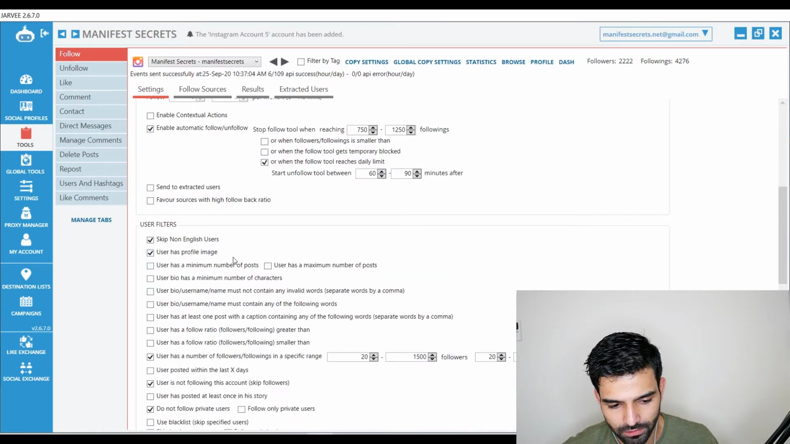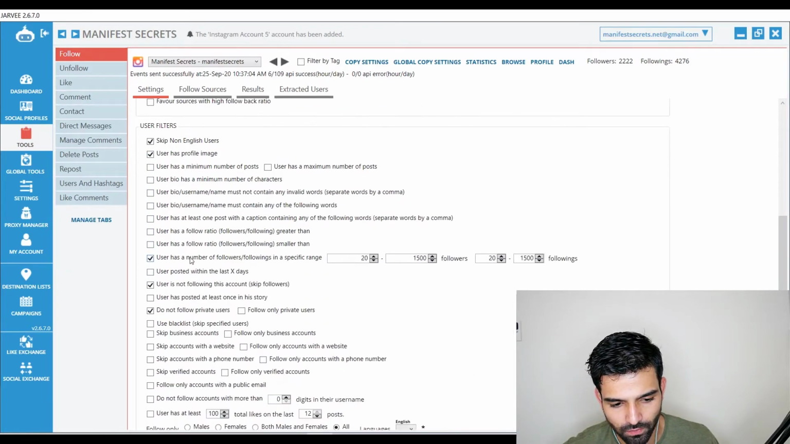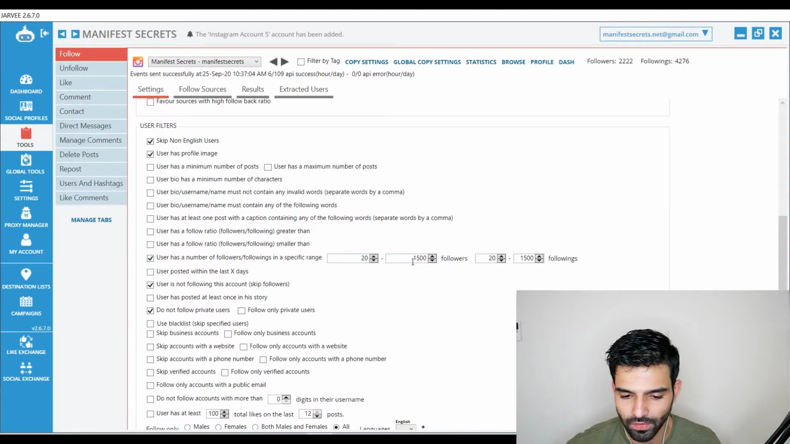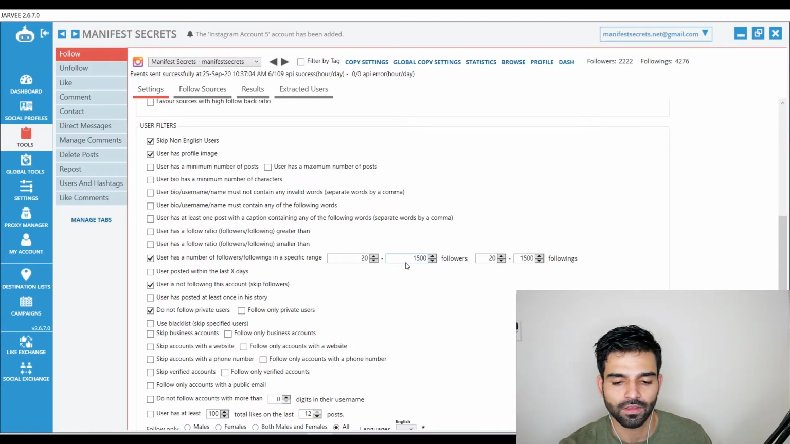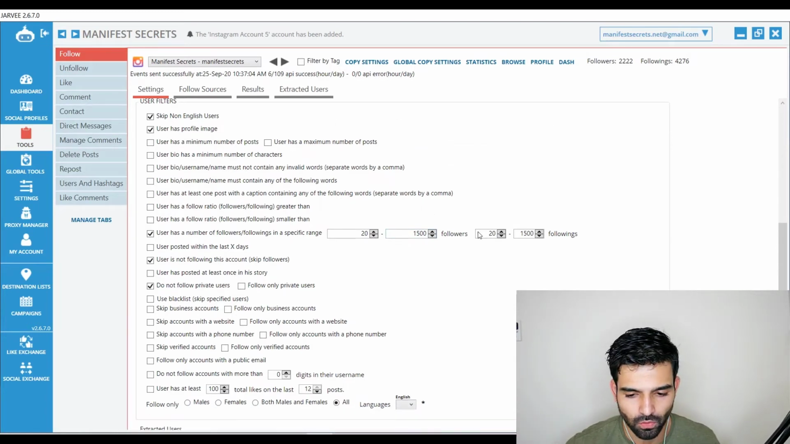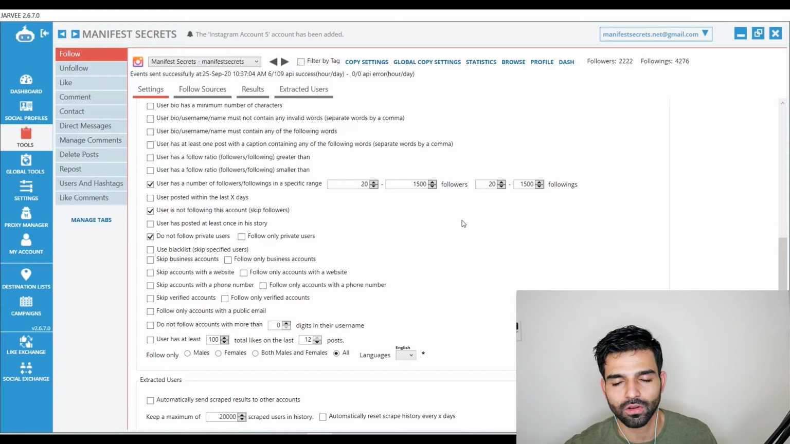Again, skip non-English users, they have a profile image, follow users who have a number of followers and following in a specific range. So this is the range they should have, 20 to around 1500 followers, because if they have a lot of followers, they're not gonna follow you back. So you can make your own settings, it's not complicated at all, it's very easy to set up. Do not follow private users, user is not following the account, so user is not following you.